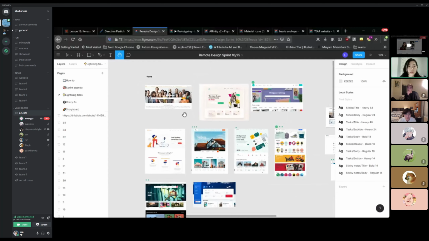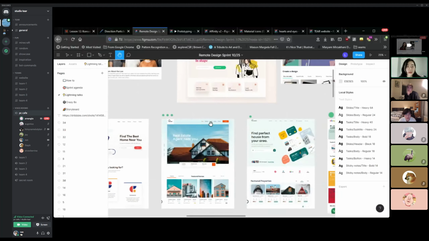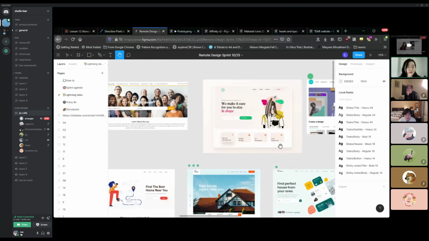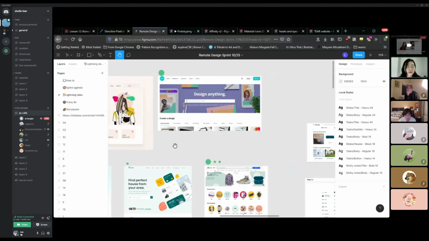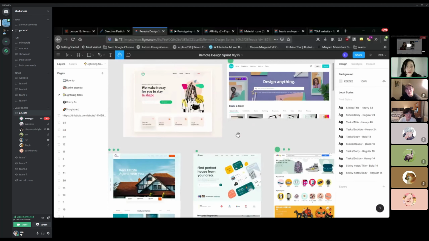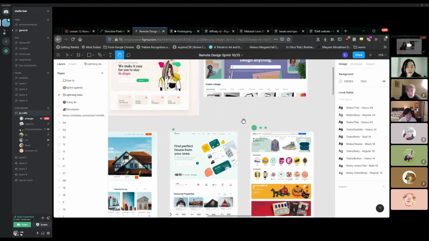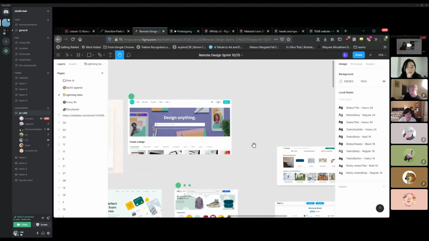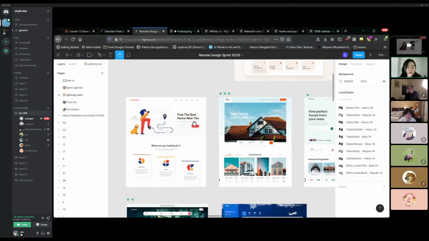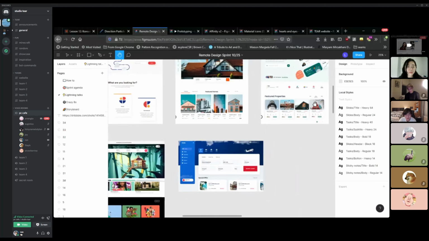So this section was for the homepage. People were just pasting images of homepages they liked or something they liked about them. And what we did with the green dots that you see is that everyone had 3 green dots, and then they would just put them next to the screenshots they liked the most. Yeah, so we have a bunch more here.